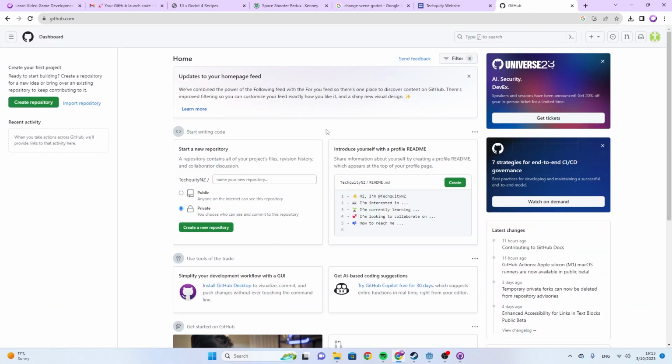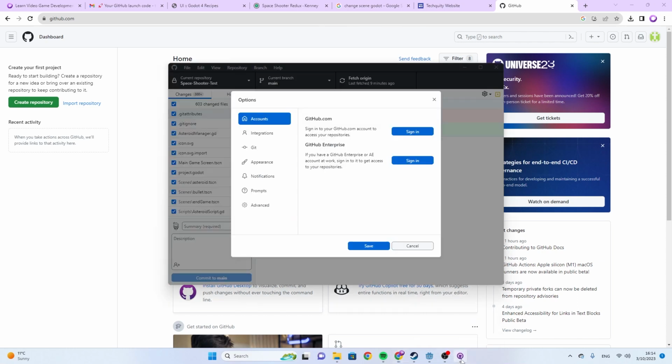Excellent. So after you've signed up, you'll be greeted by a screen like this. So the next thing you're going to want to do is download GitHub Desktop. GitHub Desktop is an amazing little tool. And once you've downloaded and installed it, you should have something that looks like this.